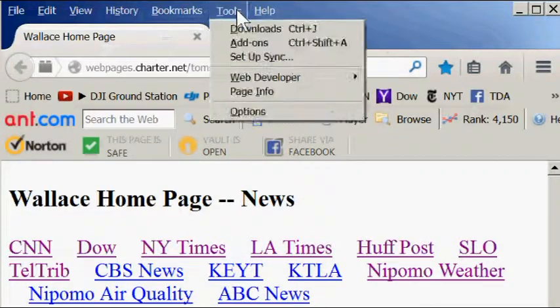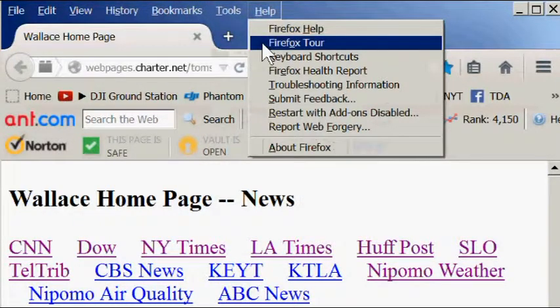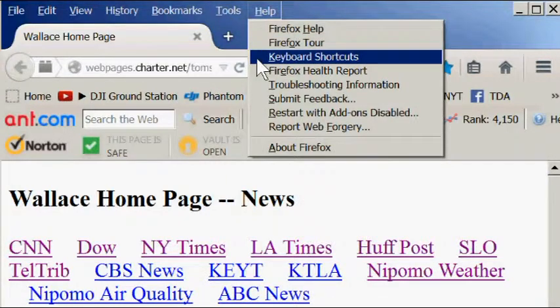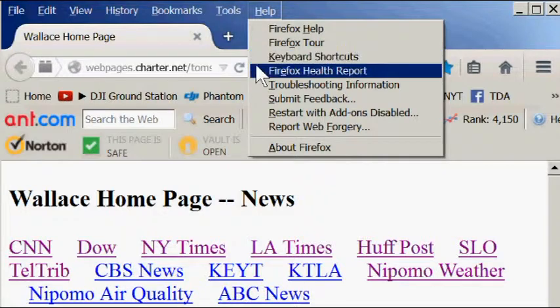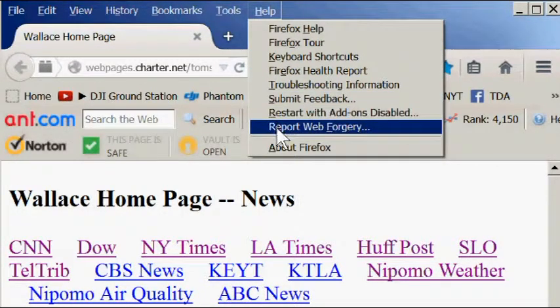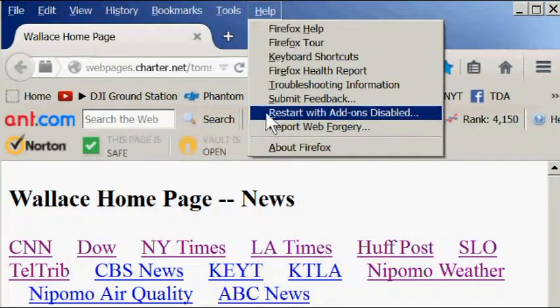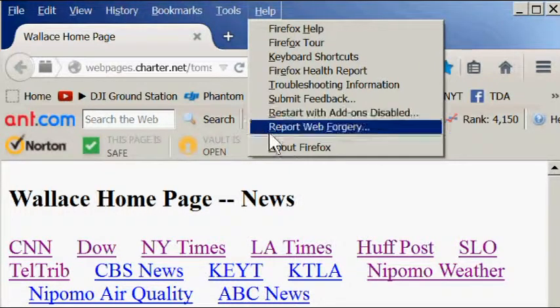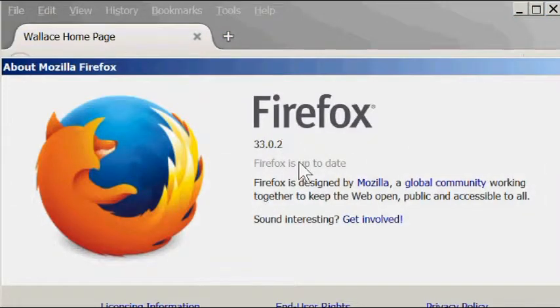The Help menu has Firefox Help, has a tour of Firefox, just tutorials of what you can do around Firefox. Has a list of all the keyboard shortcuts that work here, all kinds of good stuff. If you're having trouble with something and you think it's caused by an add-on, you can restart Firefox with all the add-ons disabled to see if the problem goes away. And the About Firefox will show you the current version and whether or not it's up to date. I recommend you always keep your browsers up to date, and I recommend you always install Firefox, Internet Explorer, Safari, and Chrome, because you will find some websites that work better with certain browsers.